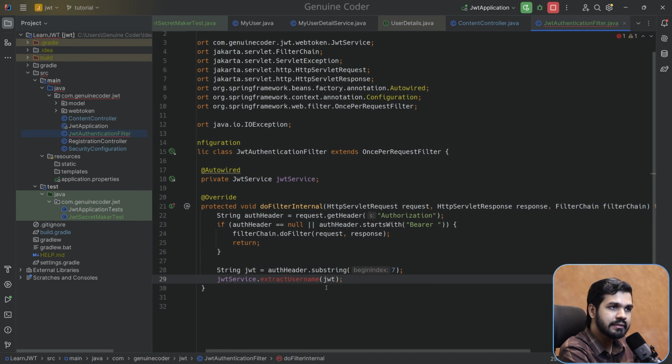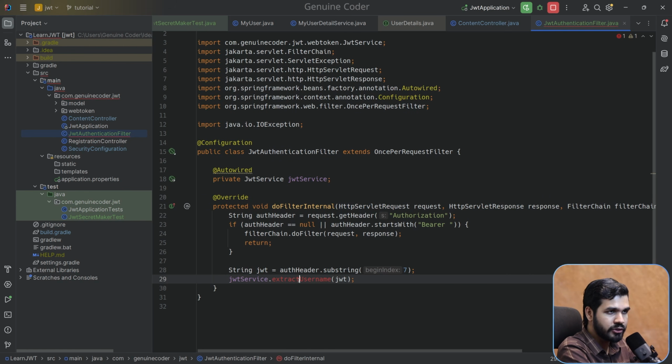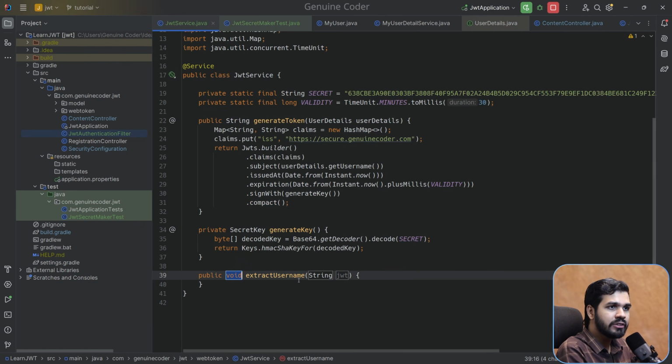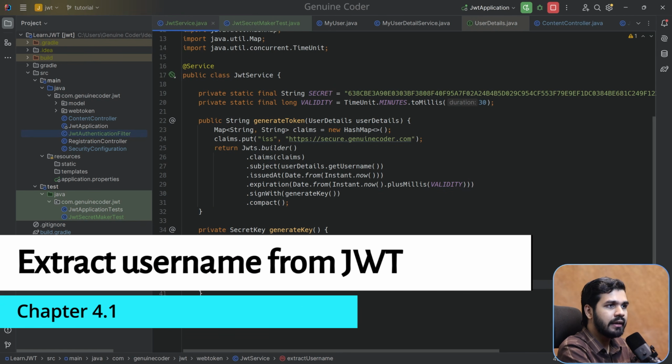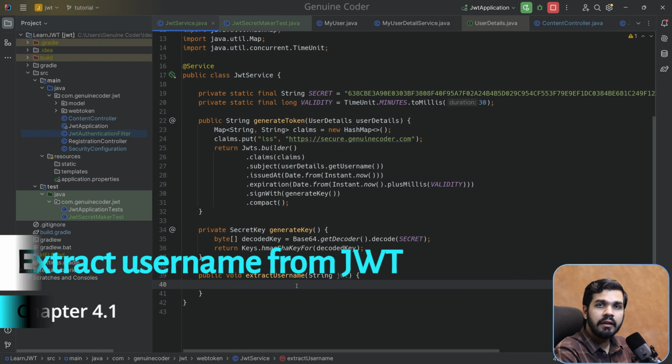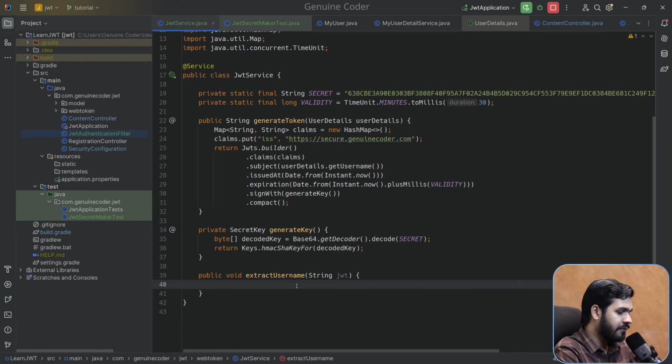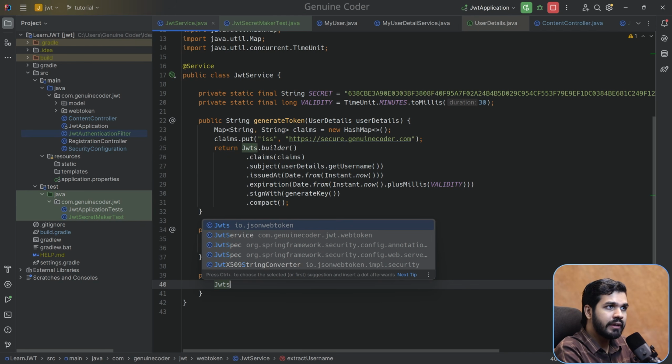So whatever the token is received, I will give it to this function. So I have to create that function here, extract username. So I have the JWT token given here. Now to parse the username, I will use the class JWTS again.